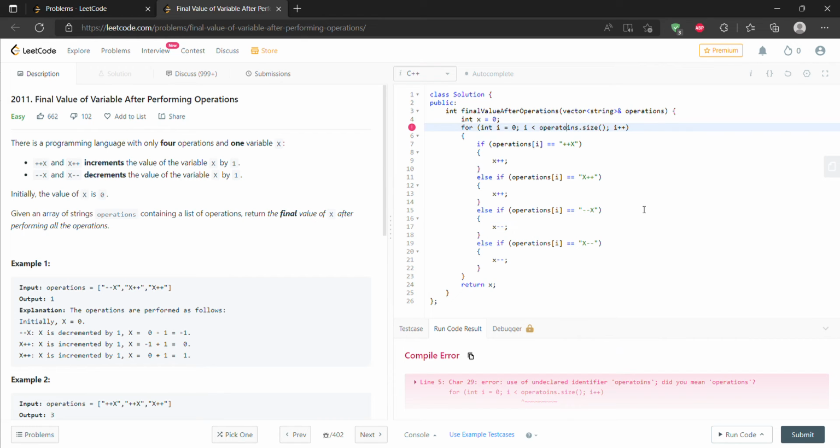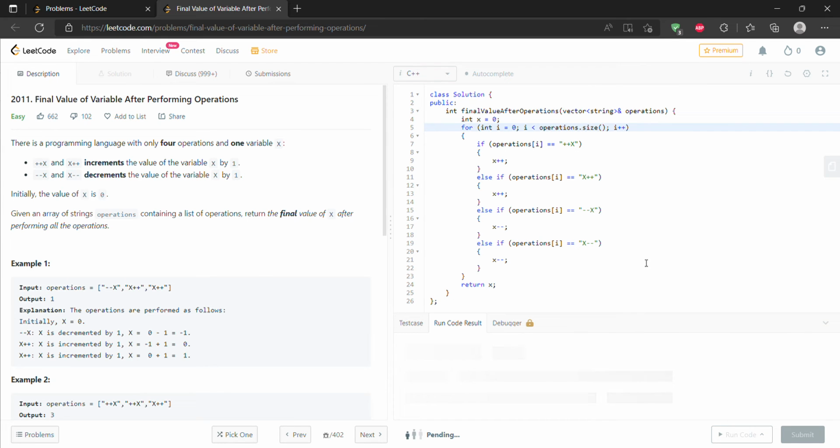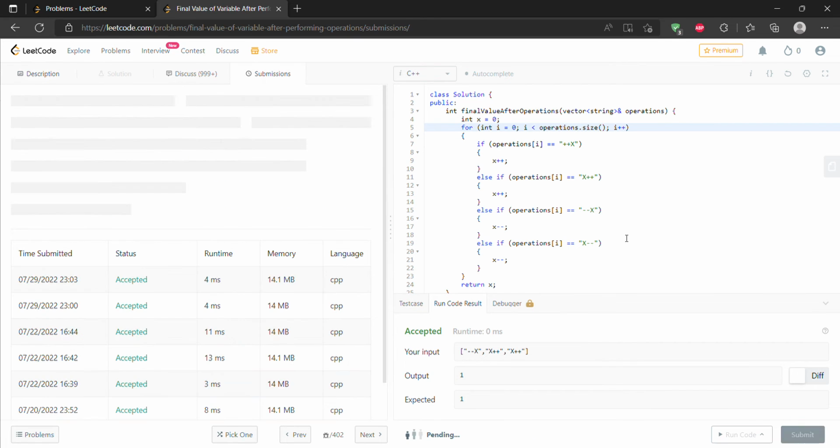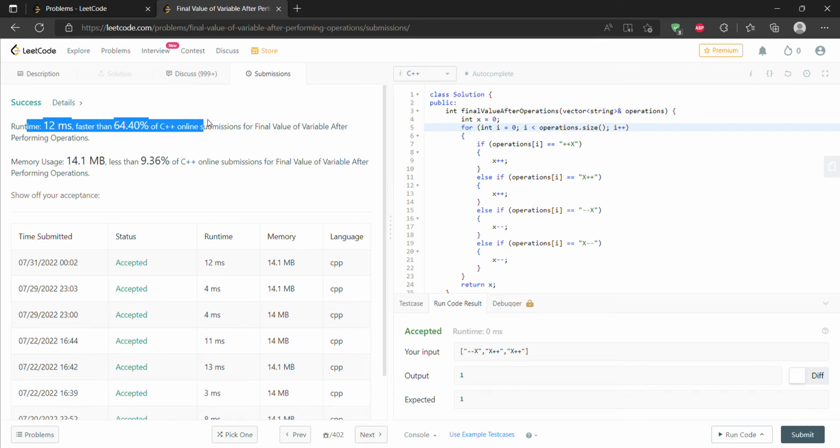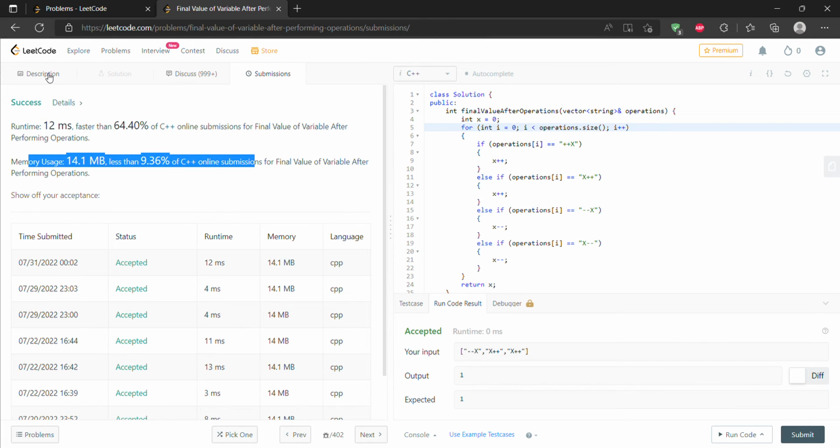It doesn't work because we have some type of issue. Operations size. Alright, it works. And it works. It is accepted.